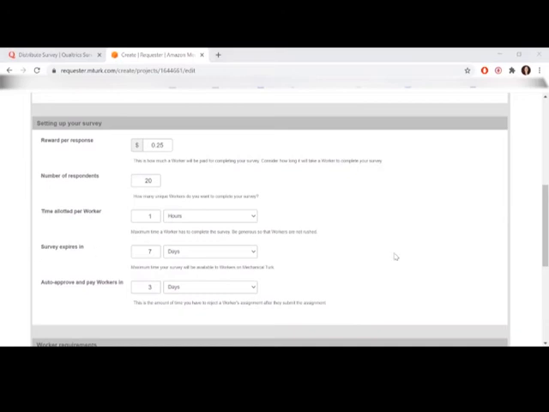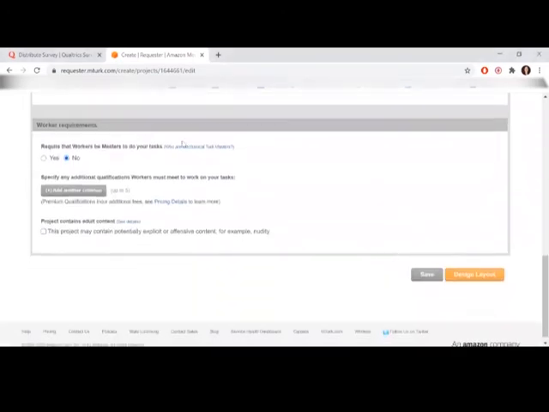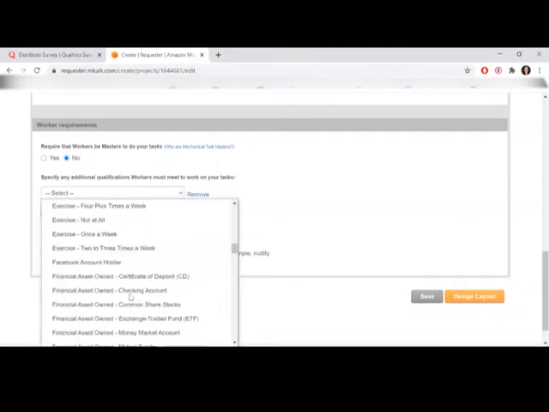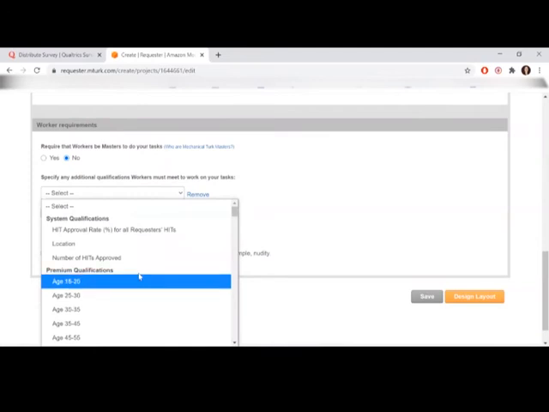The second thing on this page that I'm going to make note of are the worker requirements. So there's a bunch of premium requirements, such as whether or not someone is a homeowner, how much they exercise. You can see a lot of those here, but there's some free ones that you can take advantage of to improve the quality of your responses.